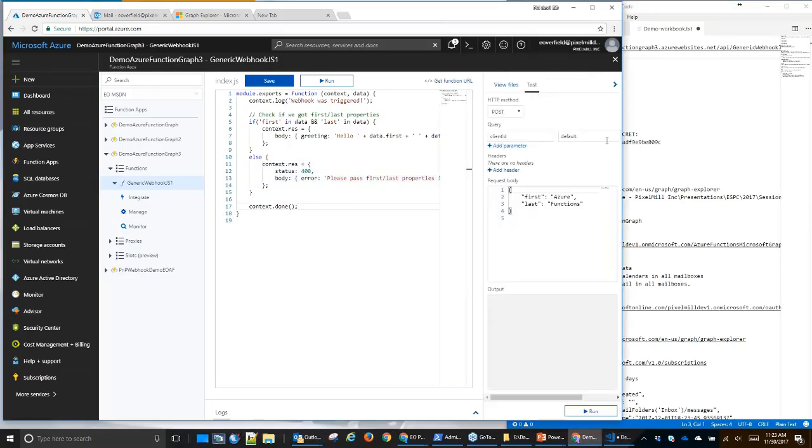Okay, so now this is really cool. If you want to see this thing in action, you can do this. You can just go ahead and say, I would like to run this.